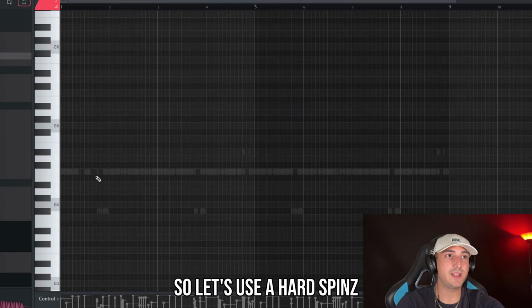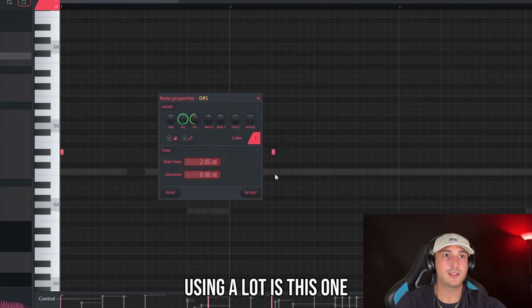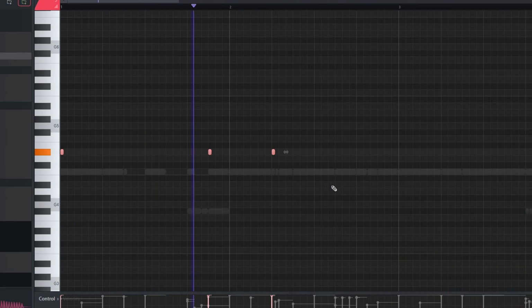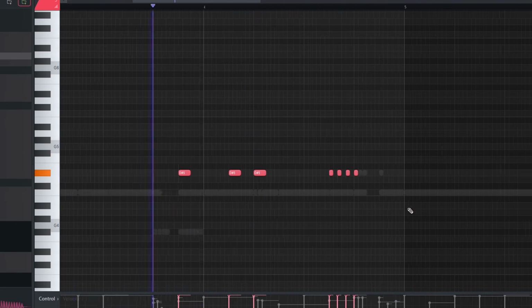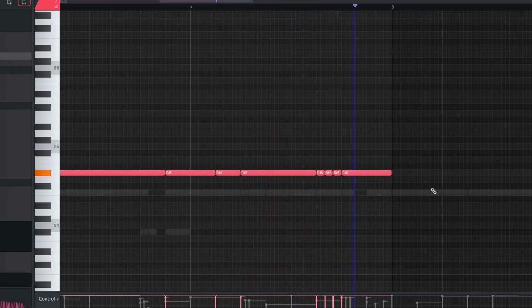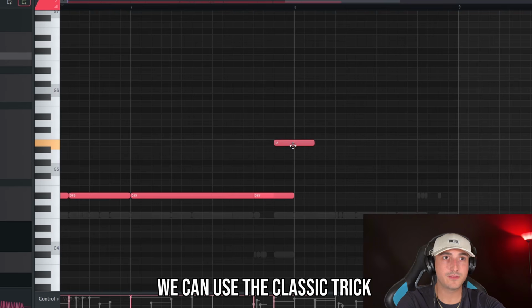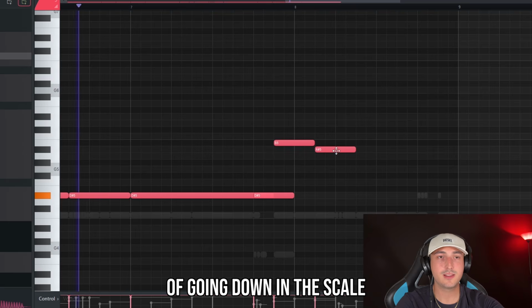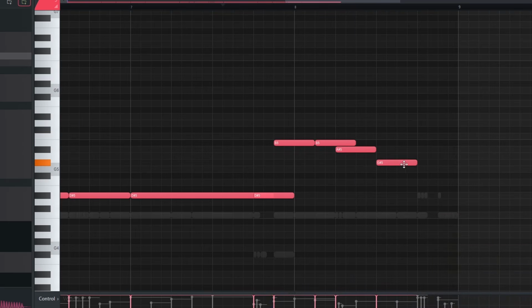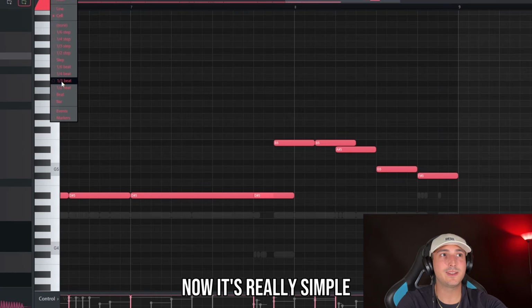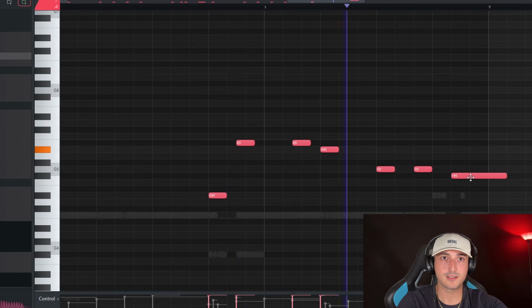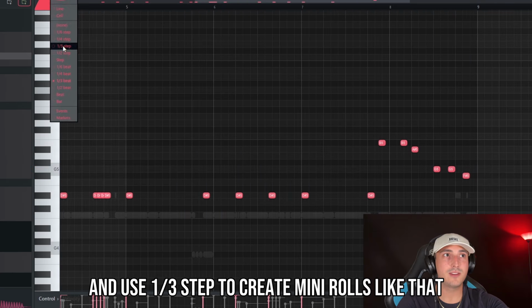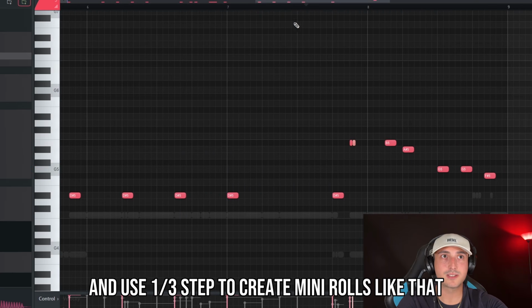So let's use a hard 808, and a pattern I see him using a lot is this one. So at the end we can use the classic trick of going down in the scale. Now it's really simple. At the end we can use 1/3 beat, so do something like this. And use 1/3 step to create mini rolls like that.